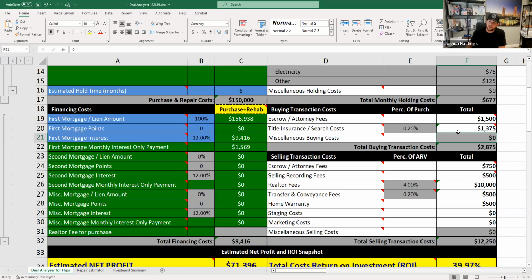So your total buying costs are totaled up here. Next is your selling costs. When we're done, we want to make sure that we have all of our costs associated with the purchase, the rehab, and the sale of this property. That way we know exactly what's going to come into our pocket at the end of this deal. So again, attorney and escrow fees, selling recording fees, realtor fees. This can be 6%, it can be 5%, whatever you negotiate is what this number is.